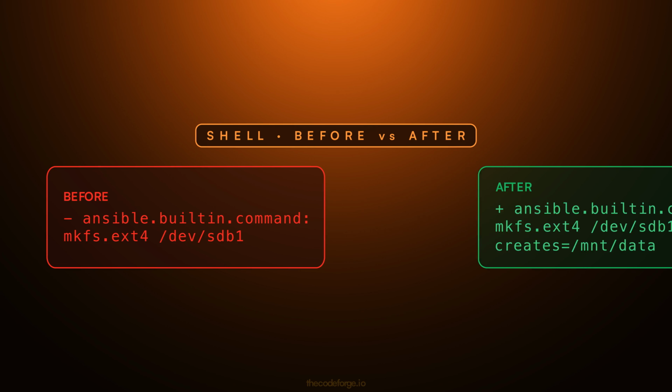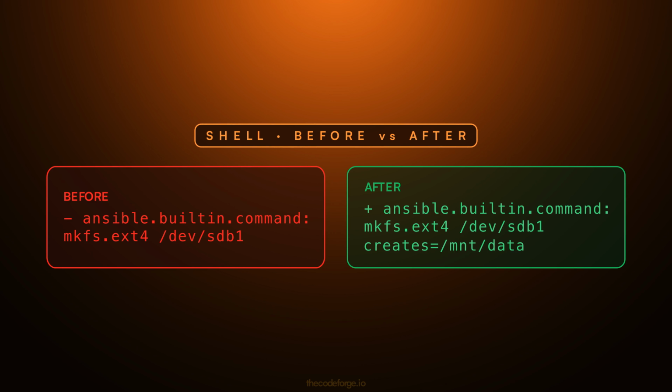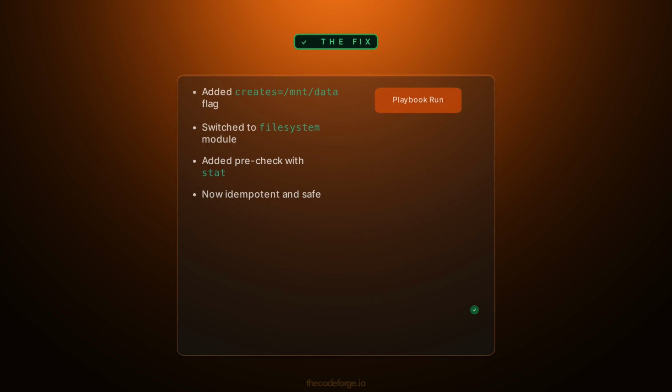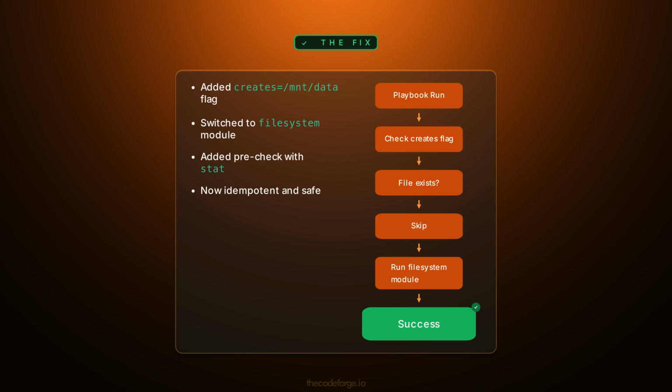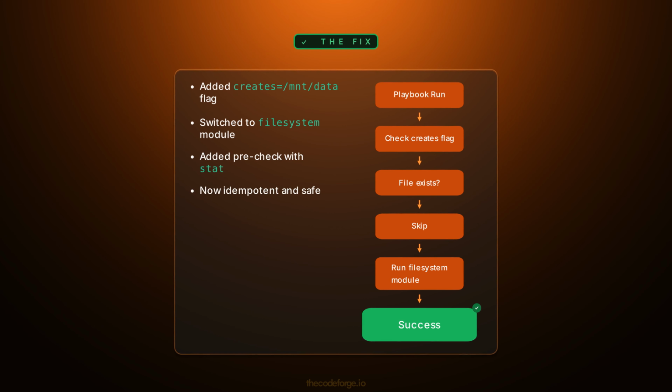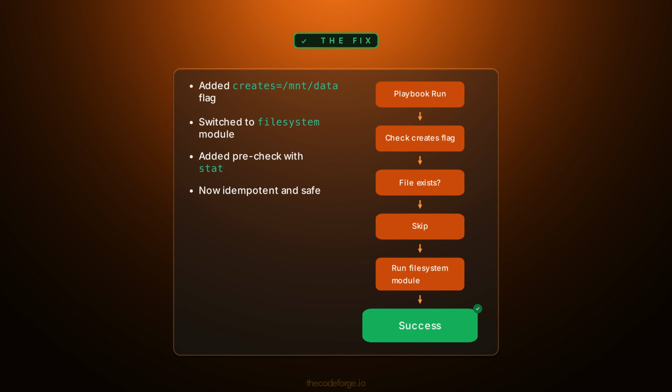The command module ran mkfs.ext4 without a creates flag, so it reformatted the file system every playbook run, wiping production servers. The fix was twofold. First, we added creates=/mnt/data to the shell task, so it only runs if the mount point doesn't exist. Second, we replaced the shell task with the filesystem module, which is idempotent by default. We also added a pre-check using stat to verify the file system state before formatting. Now the playbook is safe to run repeatedly.